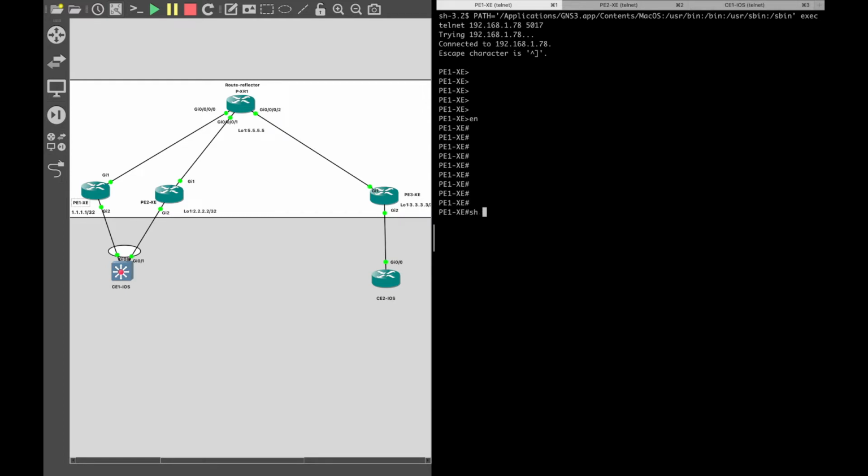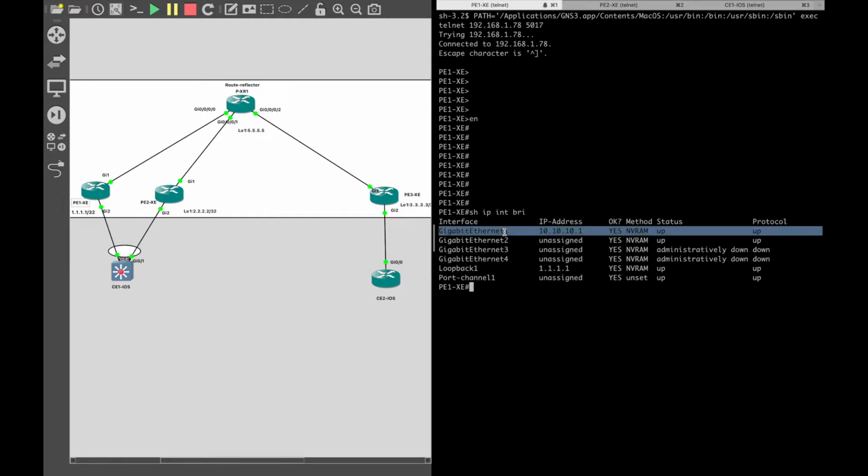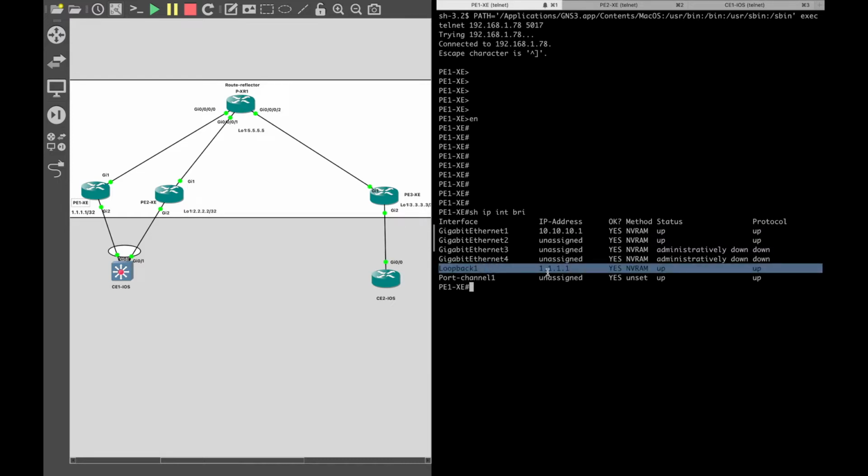So if I show you the interfaces here, I have show ip interface brief. I have gig1 interface, which is going towards the core, and I have a loopback 1111. And also I have a gig2 interface, which is basically going towards the CE1 IOS router.